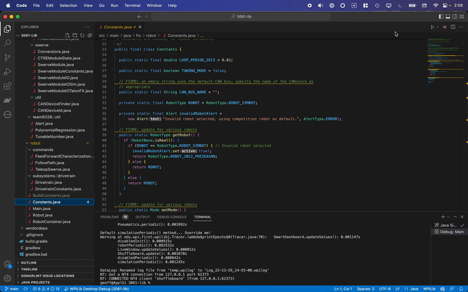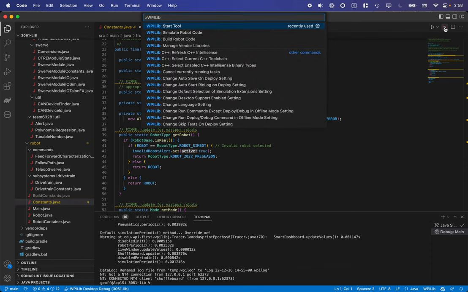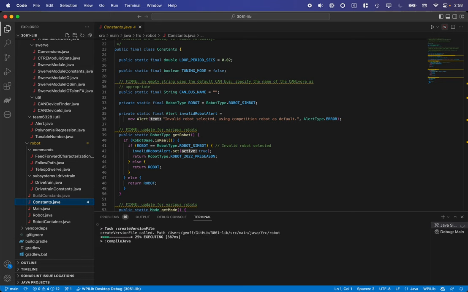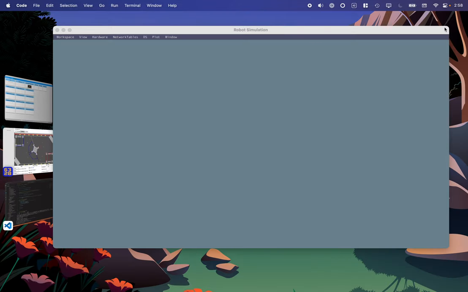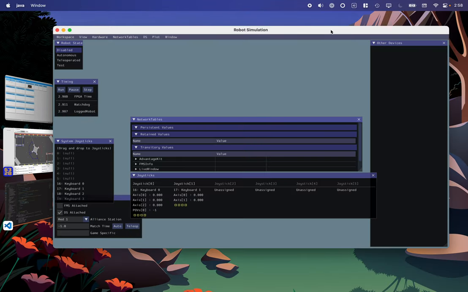The way we launch and make it run in simulation is you can bring up the command palette or click on the little WPI icon over here, and the command is Simulate Robot Code. So I'm going to hit that. It's going to build. It's going to ask me if I want to run the simulated driver station or the SimGUI. Choose SimGUI for what we're working on here. I'll press enter. It'll build and launch the SimGUI here.